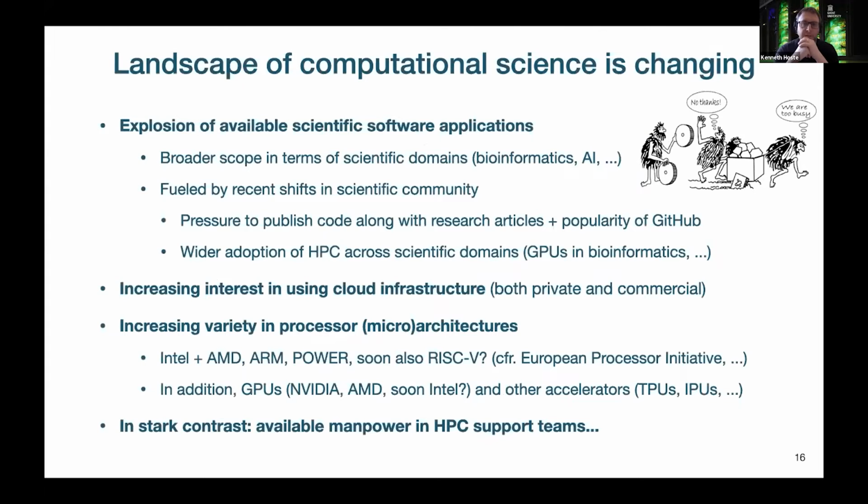Then diving into the second part of the talk, and some of these things were already briefly mentioned in the previous talk as well. We see that the landscape of computational science in general is changing in different ways. So this explosion of available scientific software applications is one thing we see. Especially in bioinformatics, people use lots of different small tools, and it feels like sometimes these tools are popping up every other week. People are creating new tools or finding new tools that they want to play with for their scientific research. But this is becoming bigger and bigger, and that's a concern.